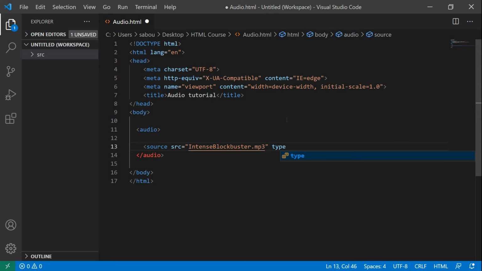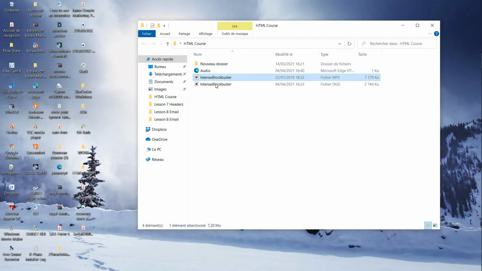And then we're gonna add the type attribute also, to say that what we are adding here is an audio and the type of the audio is mp3. A lot of times for the mp3 extension we're gonna find mpeg, like this. All right, so we can close this tag.